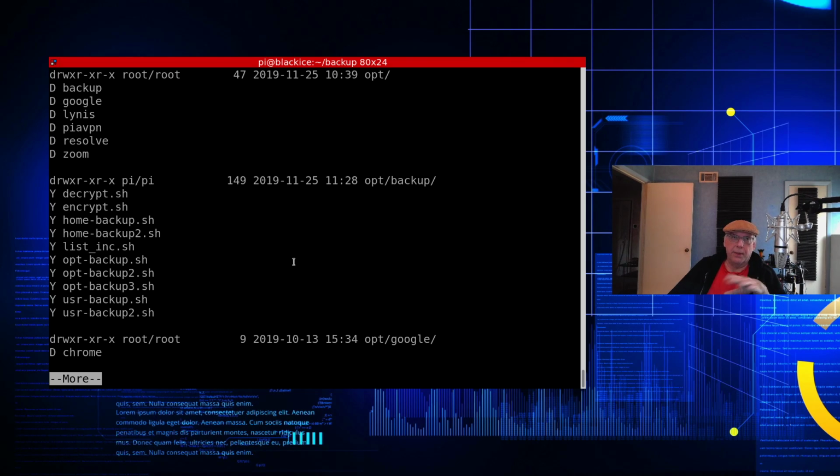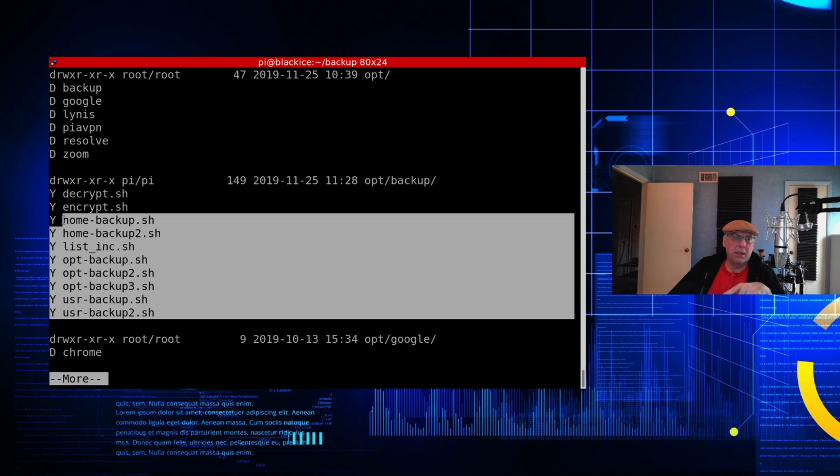So whenever you're doing it this way, the first thing it does is the verbose on the snar. So it's going to tell me this is the starting point for the archive. And this opt directory contains these directories. So there's backup, Google, Linus, Play VPN, Resolve, and Zoom. And then down here, you'll start to see, okay, in the backup directory, I have these files. And what is this Y doing here? Well, the Y means that these files are in the archive2 directory. That's all it means, is that I can find these in archive2.